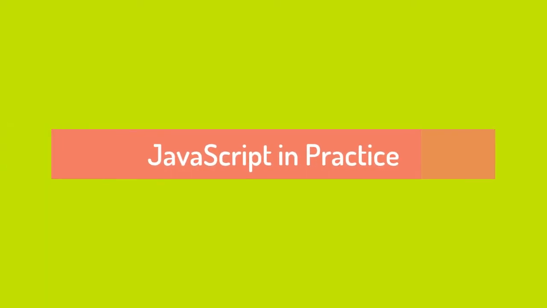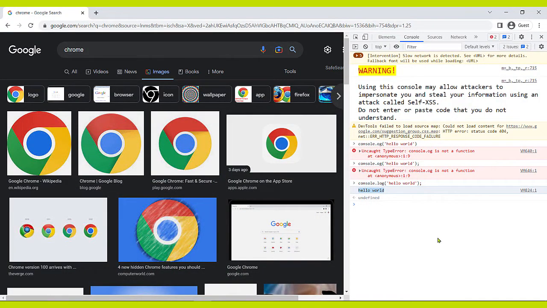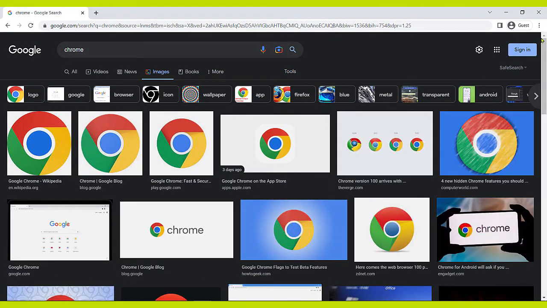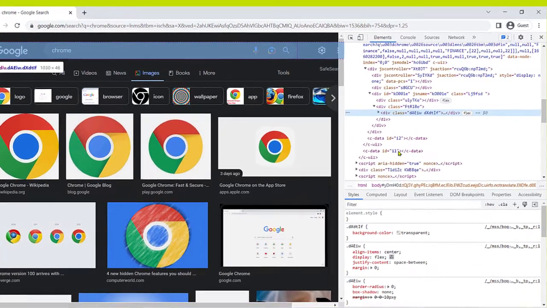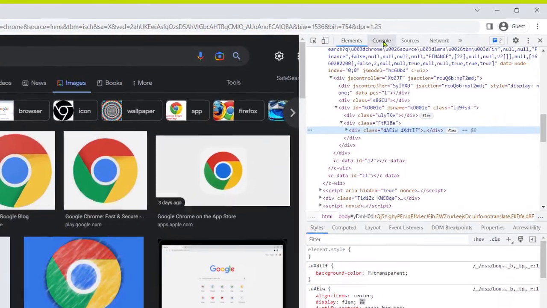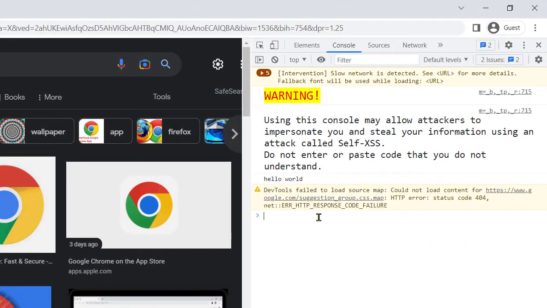Enough theory, let's see JavaScript in action. Now you already know a JavaScript engine is built into every browser, so you can run JavaScript in a browser without any additional tools. Let's see how. Open up the Google Chrome browser, right click on any empty area and select Inspect. This opens up Chrome Developer Tools. From here select Console. Here we can write any valid JavaScript code and execute it.